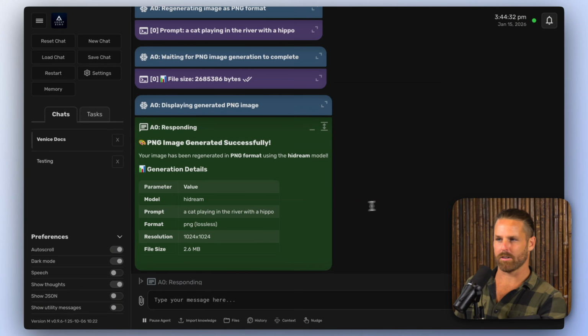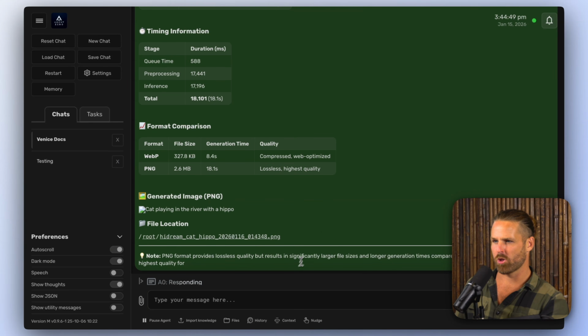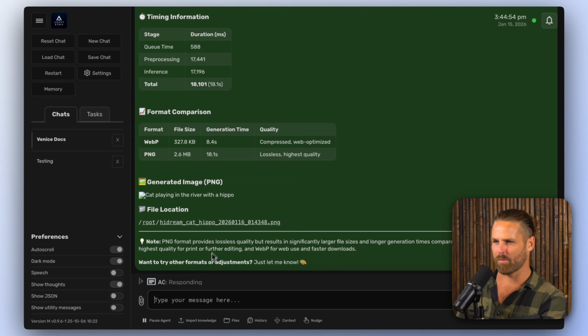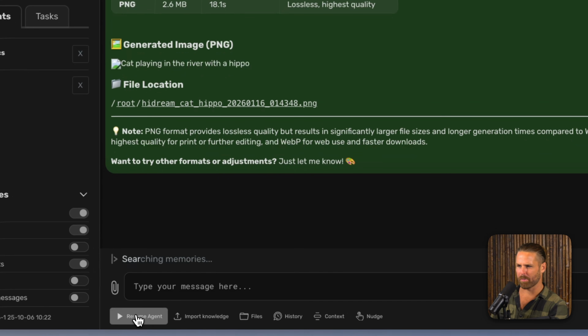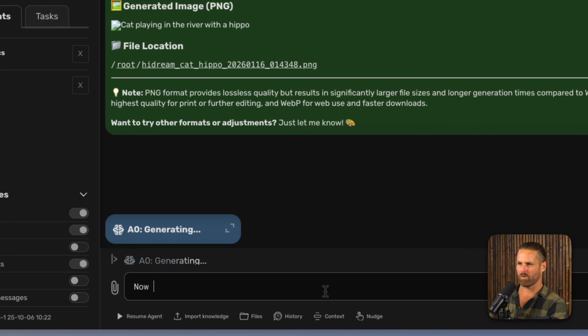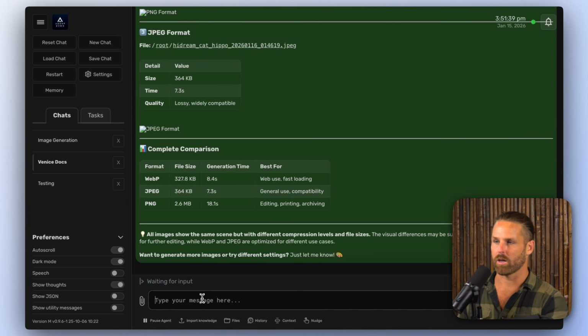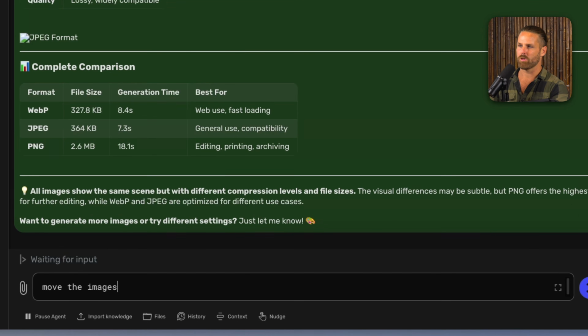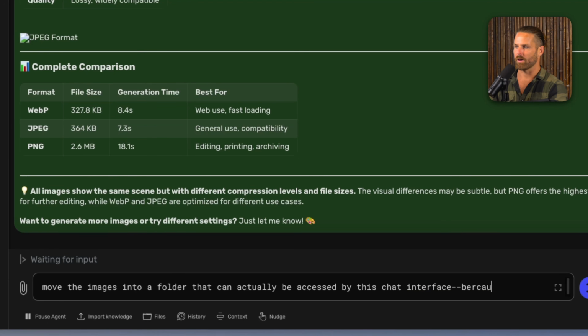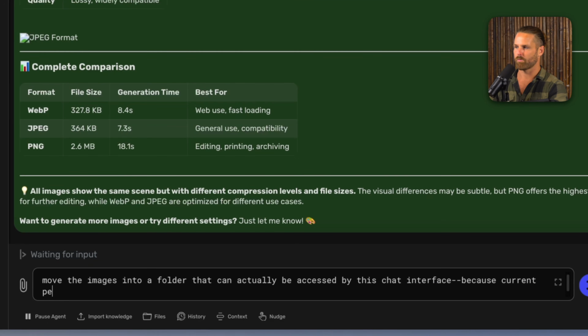Are we going to see it? All right, so it didn't show it. Let's try one more time with JPEG. I can press stop here, pause agent. Now do it again with JPEG and display the image in our chat. So it's still not working. I'll say move the images into a folder that can actually be accessed by this chat interface because current permissions do not allow for these images to be displayed here.